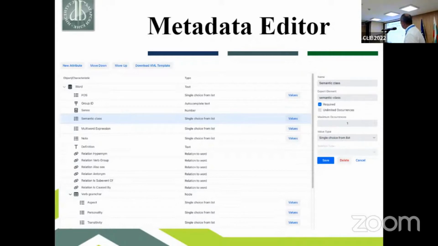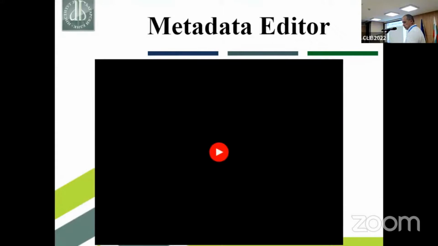Here we are defining the structure for the lemmas. We can define the characteristics, their type, and if there are some predefined values for some of the characteristics, we can also define them. This serves only as a template for a structure that can be used to define a word or a lemma.